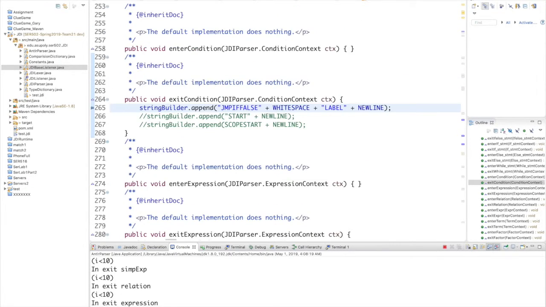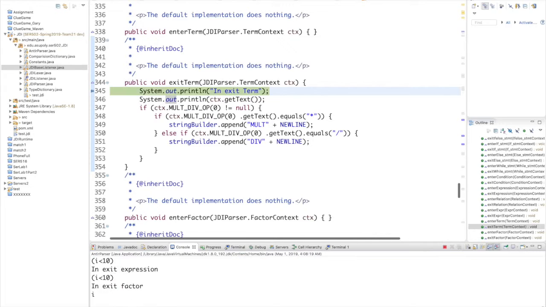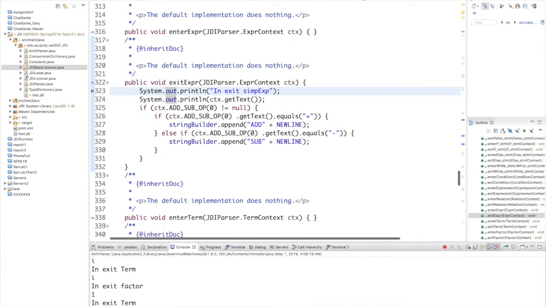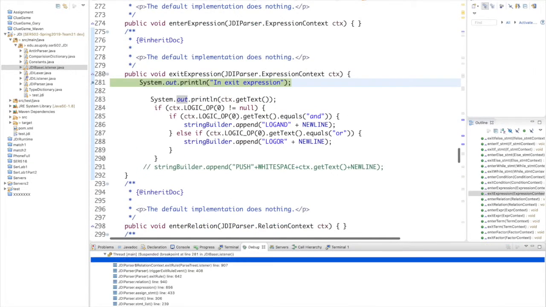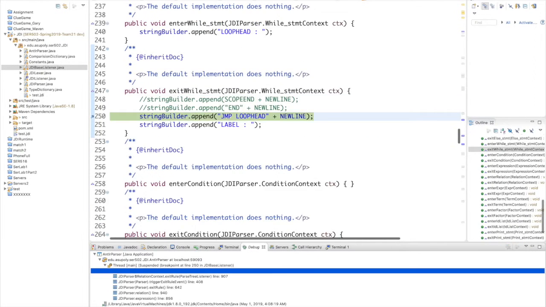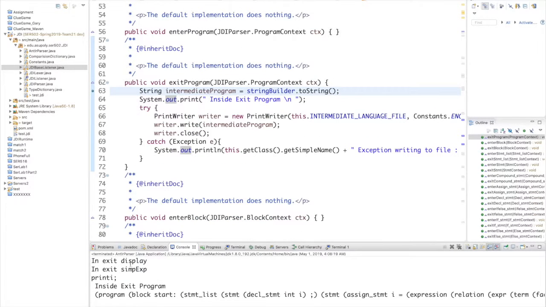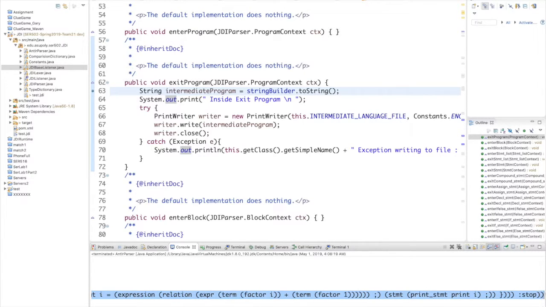If we run the file to the end, we'll be getting the parse tree here. Now the parse tree, let's just take a look at it.